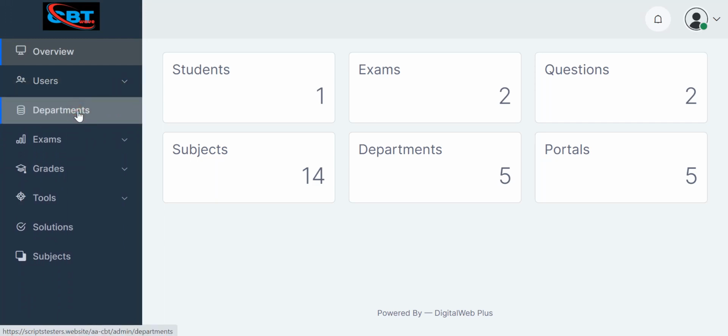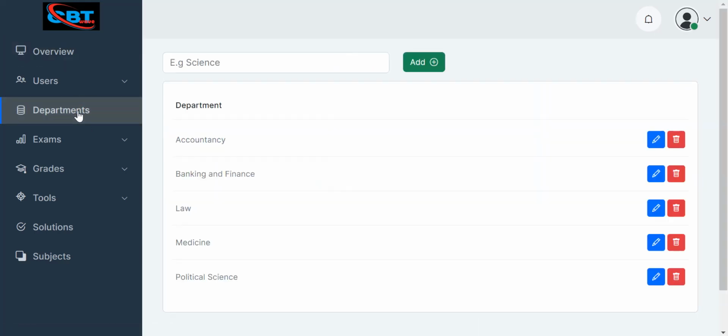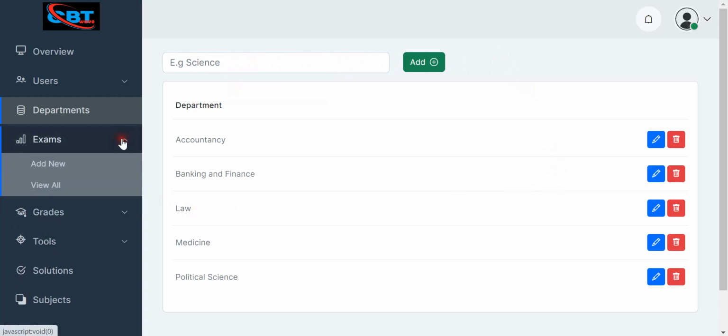This is department. Admin can create more departments. I will show you the use of this department. See, I've created some departments already: accountancy, banking, law, medicine, political science. So admin can actually click here, add the name of a department, then click on add to include another department.